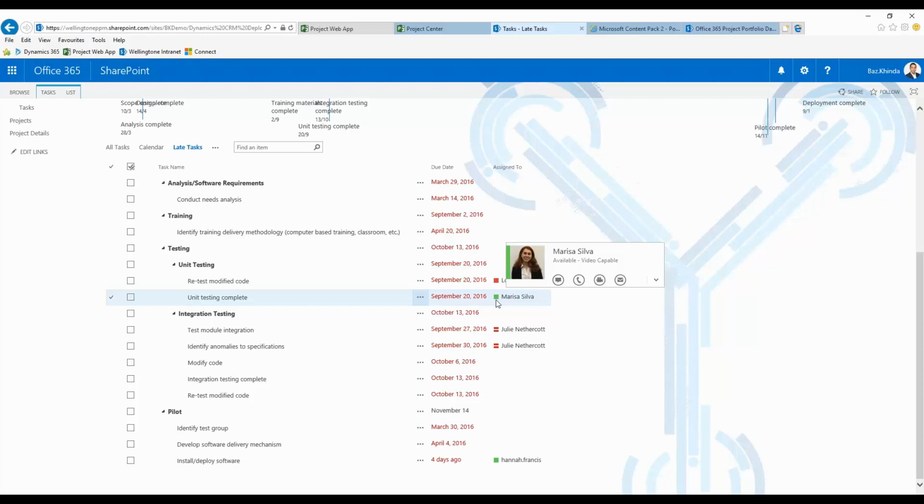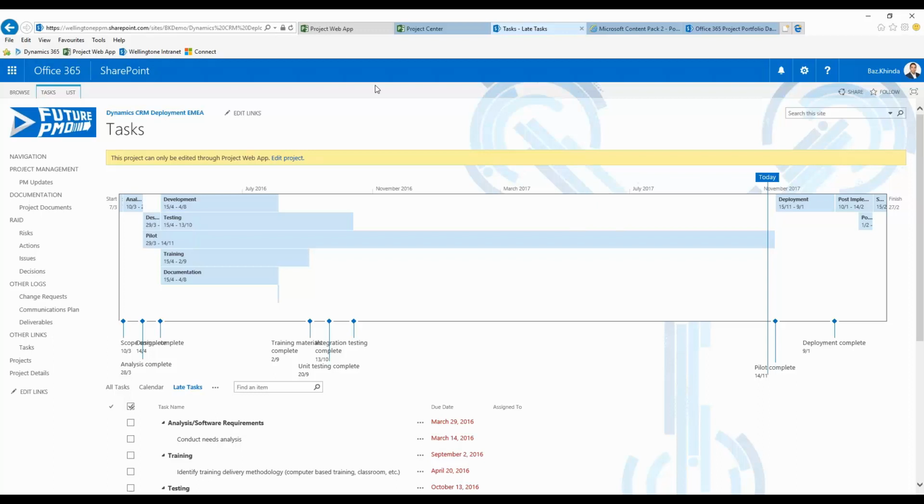You can see straight away whether or not somebody is available or whether the status is set to do not disturb. You can start conversing either by sending an instant message or by phoning them or starting a video chat. So again, lots of visibility right there within the project site.